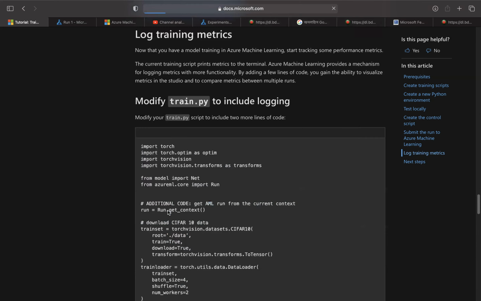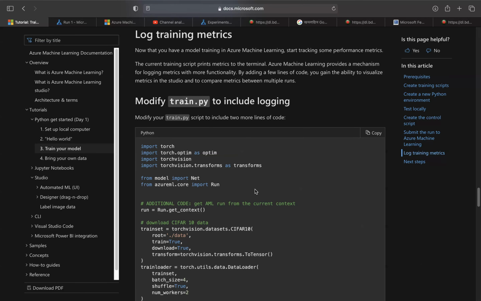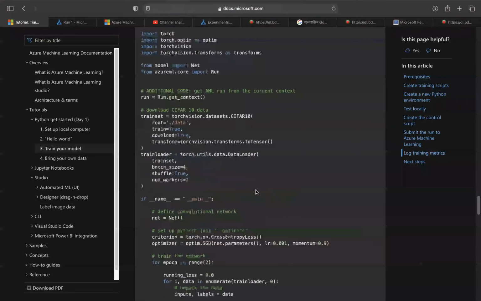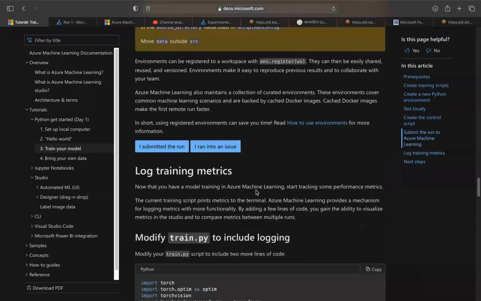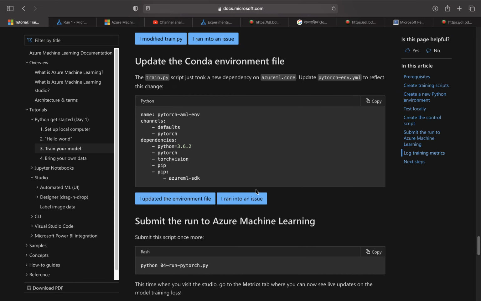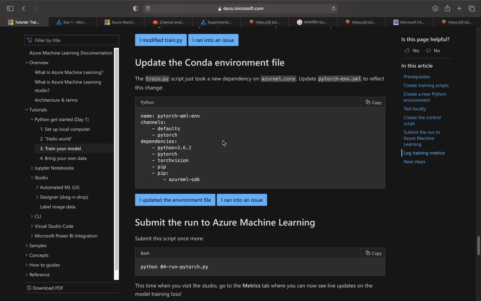So let's click on it, I modified the train.py. Did we do that? Make sure that we have done that. Yeah, we have done this now. I modified the train.py.